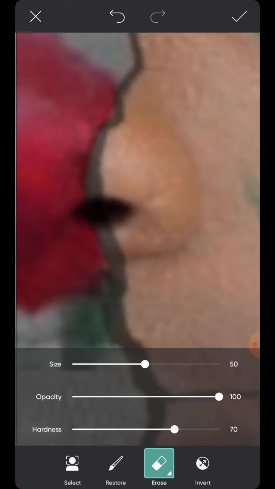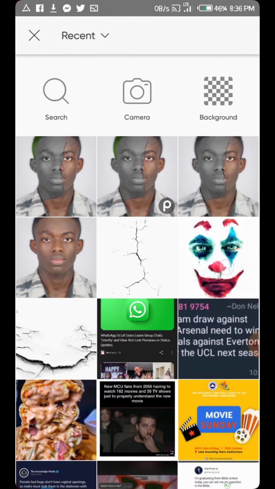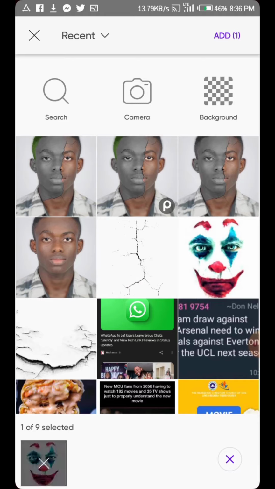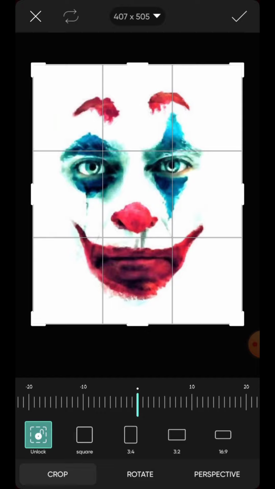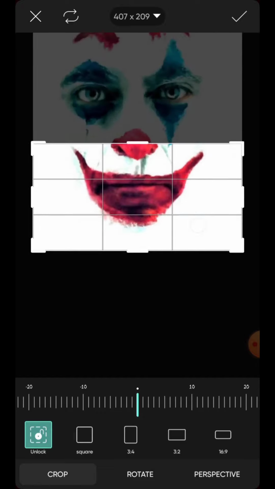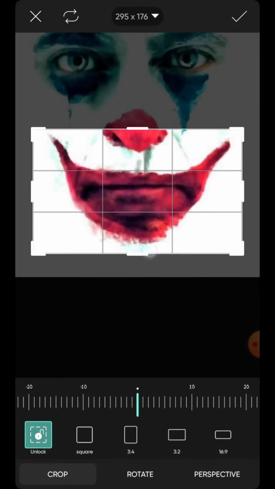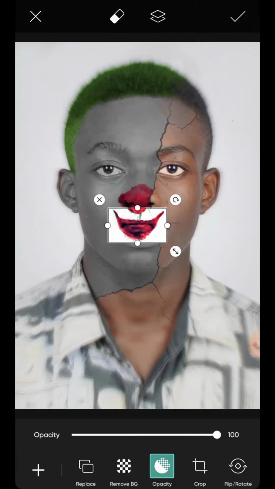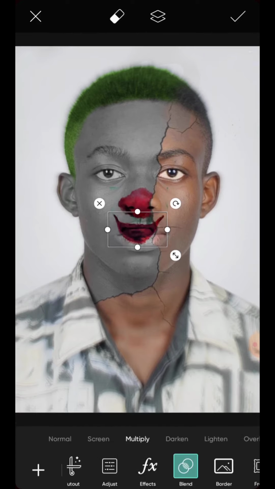So this is okay. You add photo again, then go to that Joker's picture. Then I think we should go for the mouth now. Let's add the mouth, crop it, then go to the mouth, crop into the mouth, then slide to blend and go to multiply.